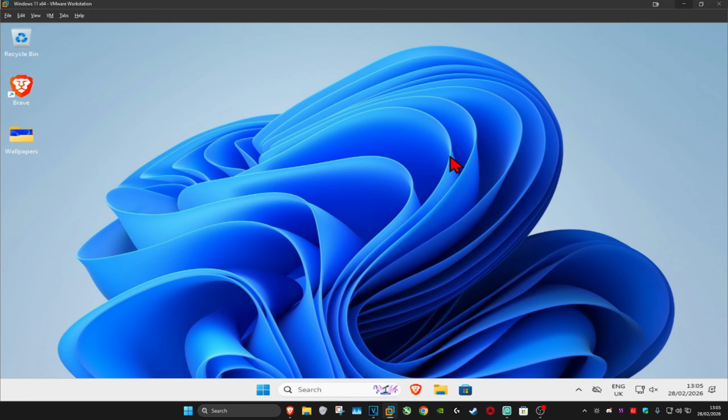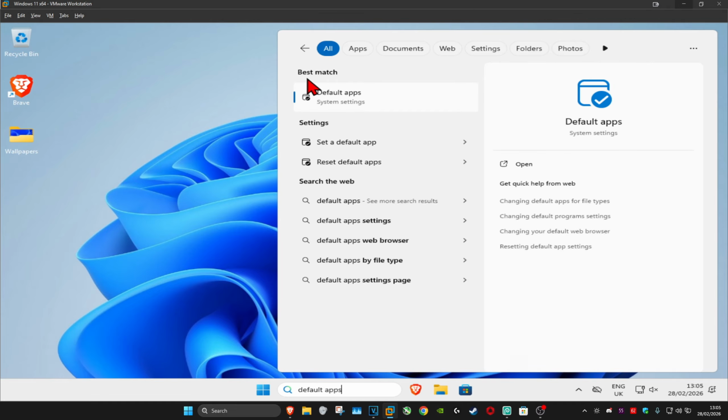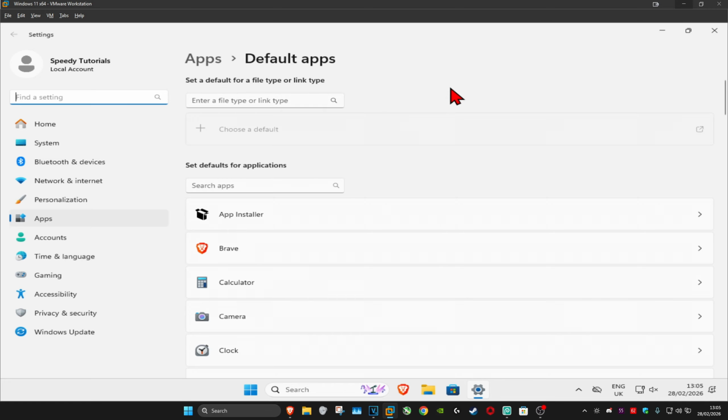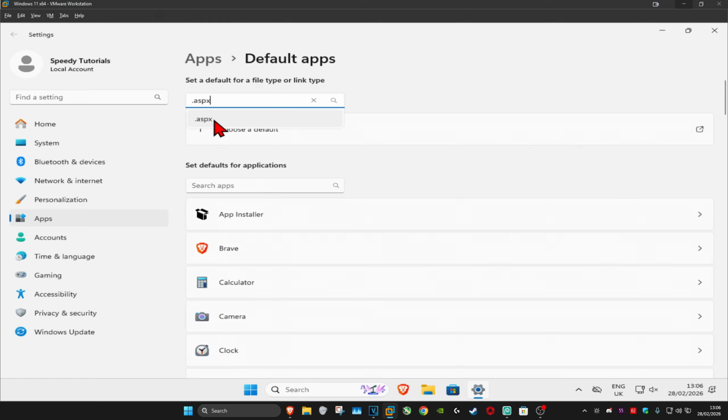So guys, for the first step, you want to go to search and type in default apps, click on it. And now once we're here, under set a default for a file type or link type, in this box, you want to type in .aspx. You should now be seeing this, .aspx, you want to select this.